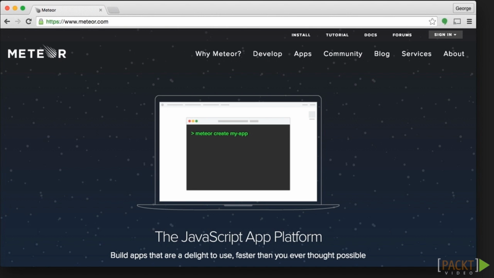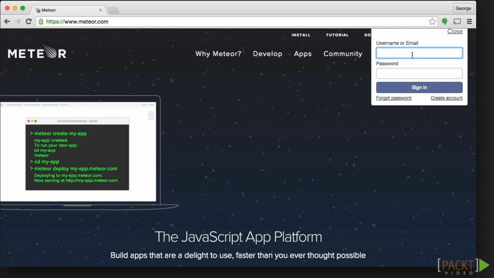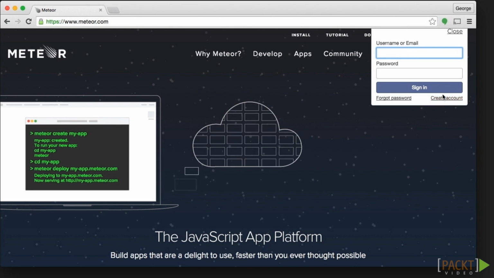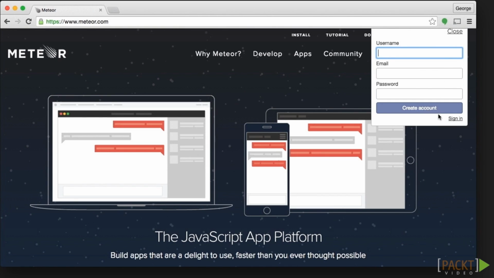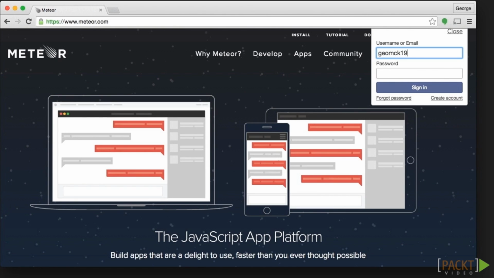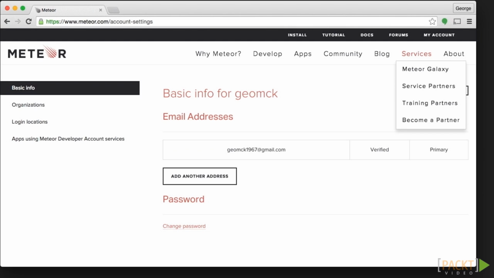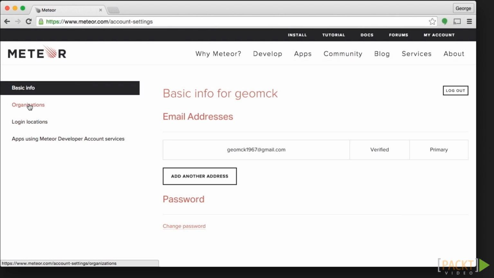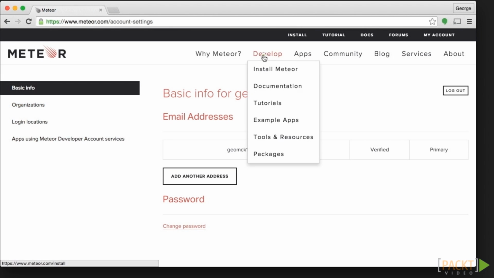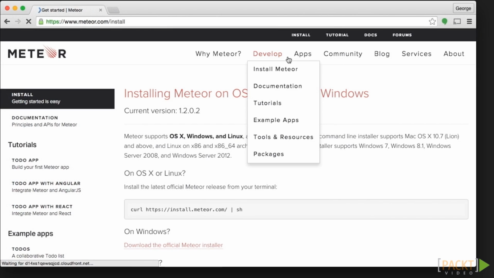If you don't already have a developer's account, you can go directly to the Meteor website, and you'll see in the upper right-hand corner where you're able to log in, you can create an account, or you can sign into an existing account. In this case, I'm just going to use my login, and I'll show you that once you have a developer account, you have a different sort of dashboard that allows you to see all of the different documentation and specify anything that you'd like to do with the Meteor developer account.